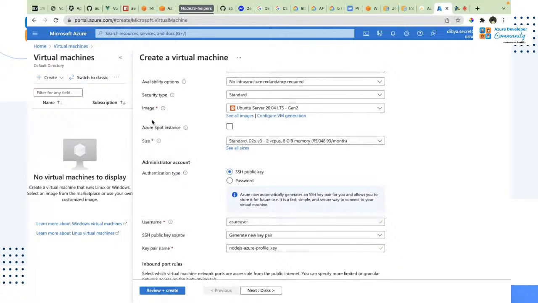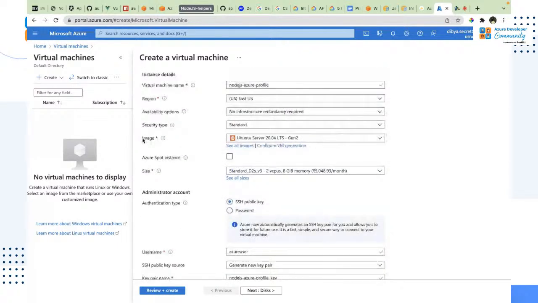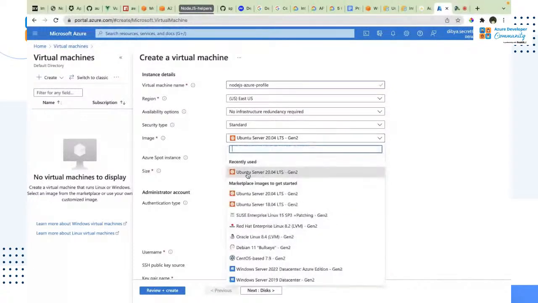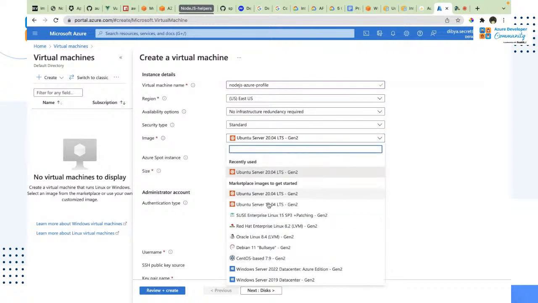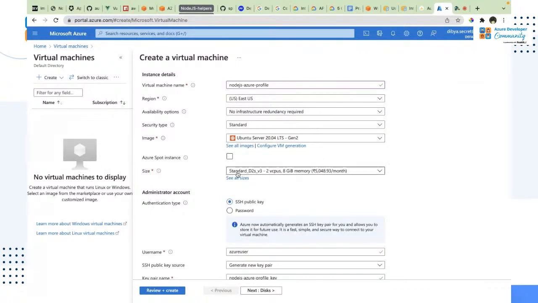Image basically allows you to tell the Microsoft Azure virtual machine what kind of operating system should be installed on the virtual machine that will be allocated to you. This default one works well for our project, Ubuntu Server 20.04 LTS, long term supported. Node.js works really well on this particular version of Ubuntu, or any version of Ubuntu for that matter. So let's go with the default setting.